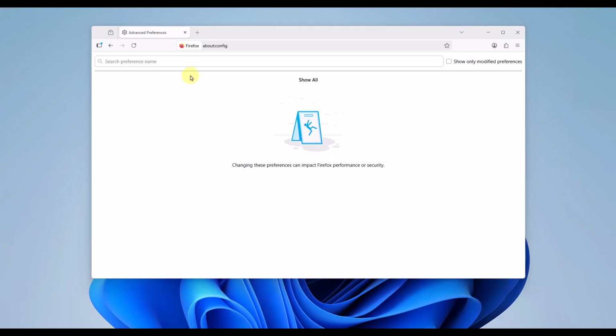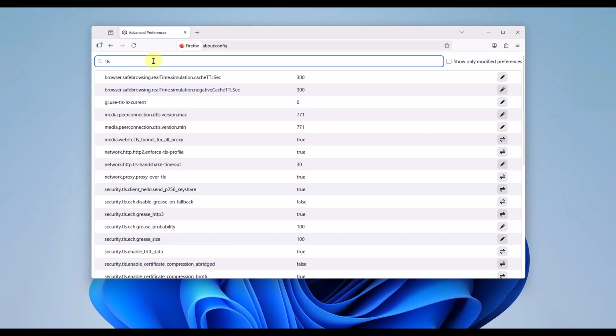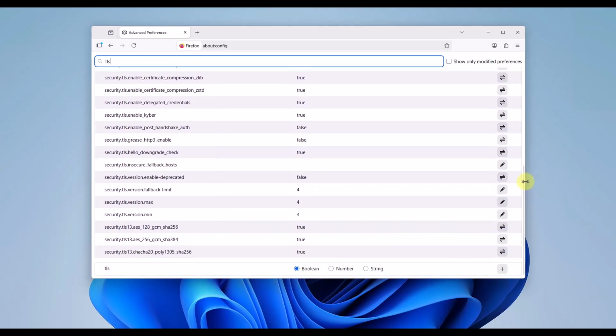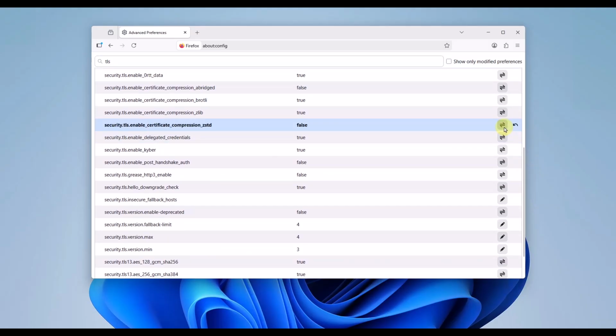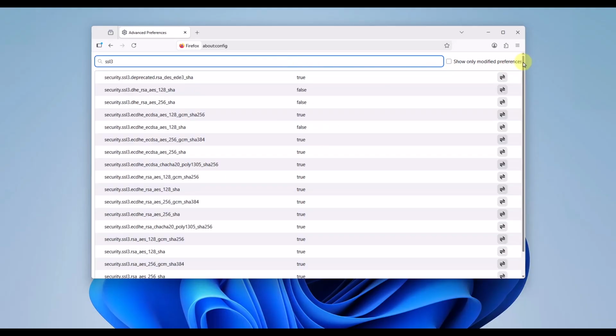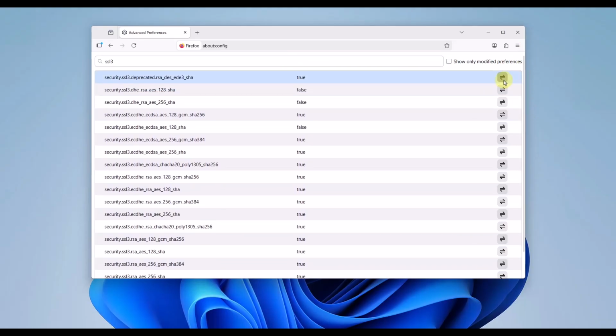In the advanced search bar at the very top, type the exact word TLS to generate a list of configurations. Look through the list of results. Any setting that is bolded has been changed recently from its default value. Right-click on any bolded entry and select Reset to restore it. Then clear the search bar, type SSL3, and repeat the exact same process to reset any modified SSL configurations back to normal.